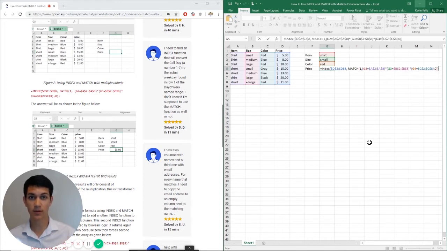Now, here's an important part of this formula. Because it is an array, make sure that you hit Control-Shift-Enter. Otherwise, the formula will not work. So I'm going to hit Control-Shift-Enter. And now I have 5. The price of that shirt that is small and red is $5.